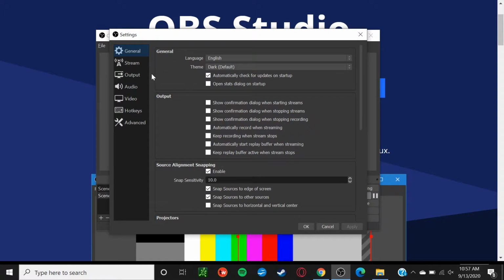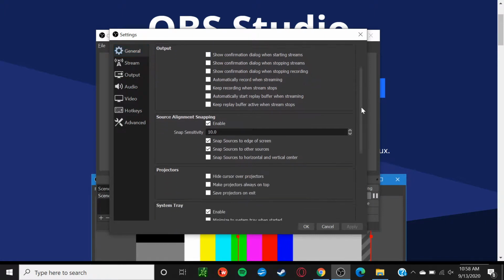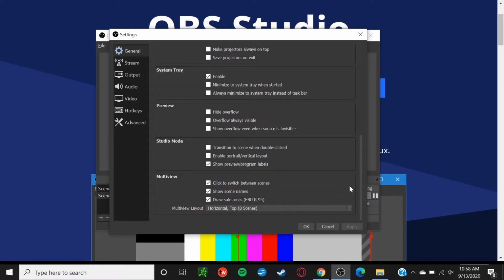You've got the general tab here. Obviously, you can control the language. You can control the theme. I personally like the dark theme. You can control the source, and a lot of different things here. Streaming, I'm not going to show because it has personal API information.